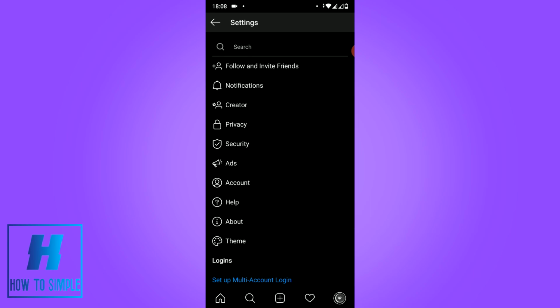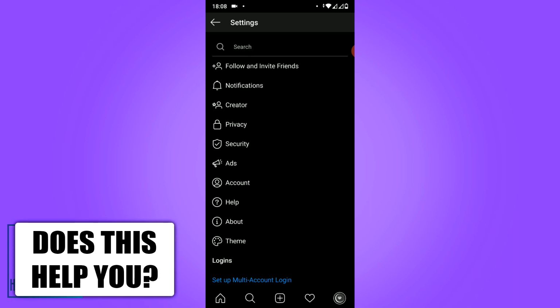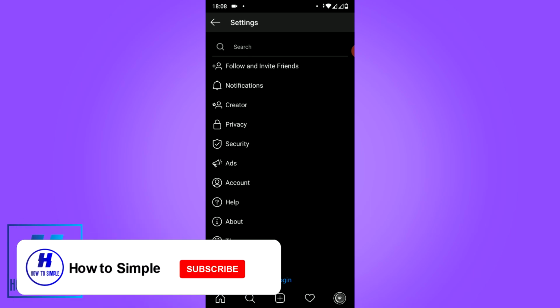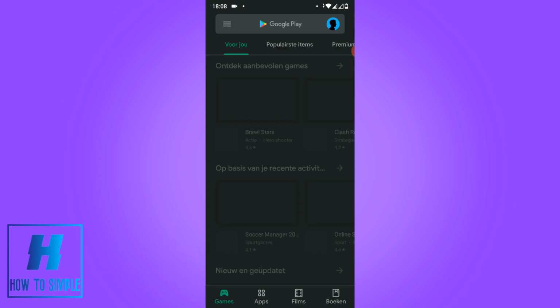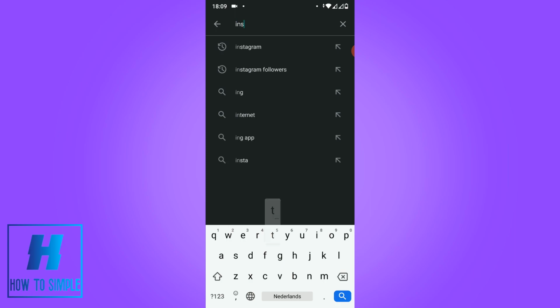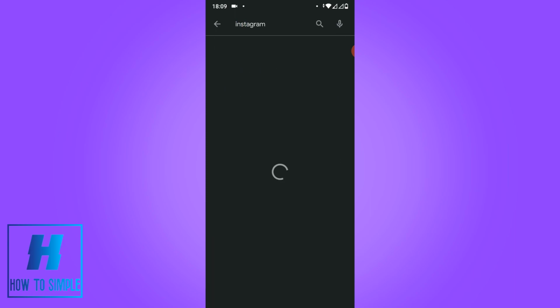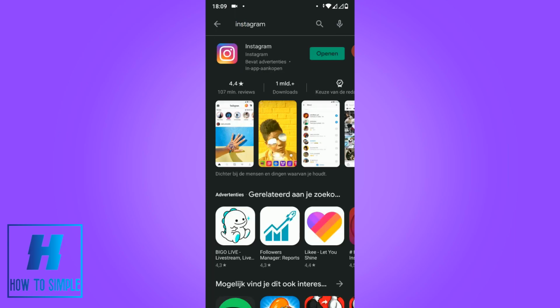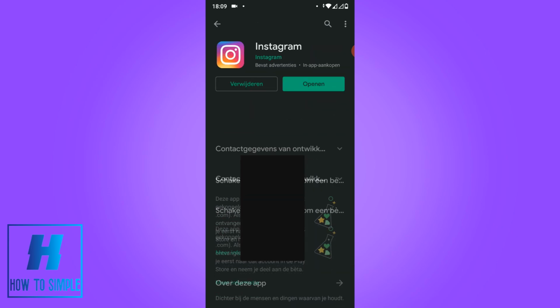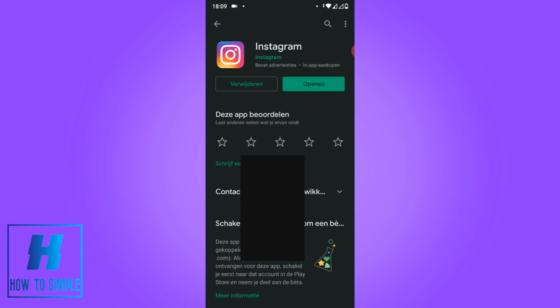But there's a third solution that will work on every device. So if the second one didn't work, if the first one didn't work, this is the step you want to do. So you want to go to the Play Store or App Store if you have an iPhone. So go over here and then search for Instagram. Once you search for Instagram, you want to open the app, and if you haven't updated, you want to update. And if that doesn't work, you can delete the app and install it again, and when you try it again, it will definitely work.